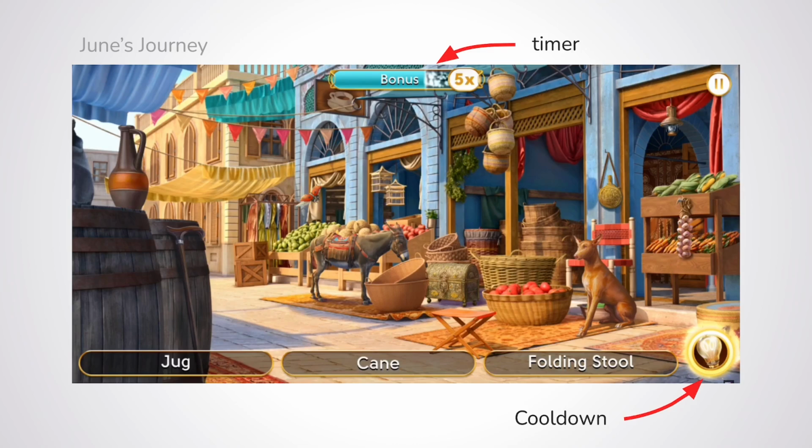For example, here is a hidden object level from June's Journey. The bonus is some kind of timer telling you how much time you have to find the next clue before losing the bonus. The light bulb in the corner gives you clues, but if you activate it, it has a cooldown, and you won't be able to use it again before the cooldown is off.